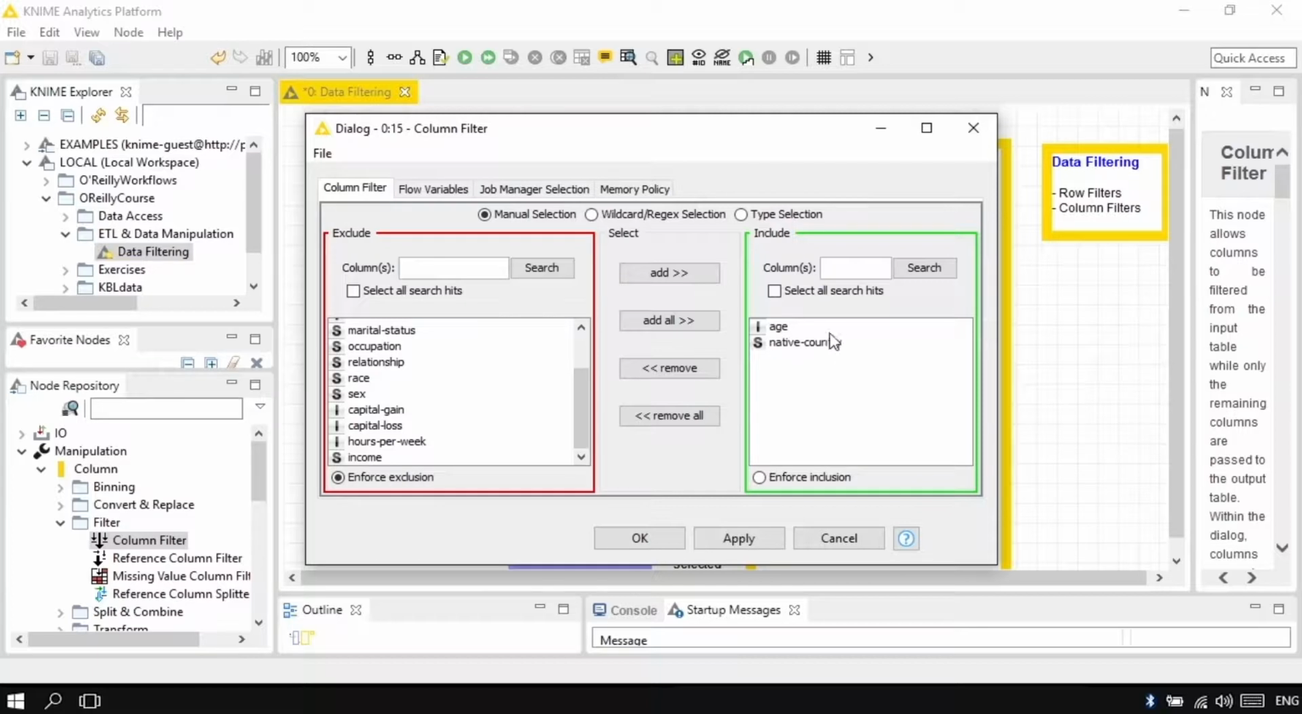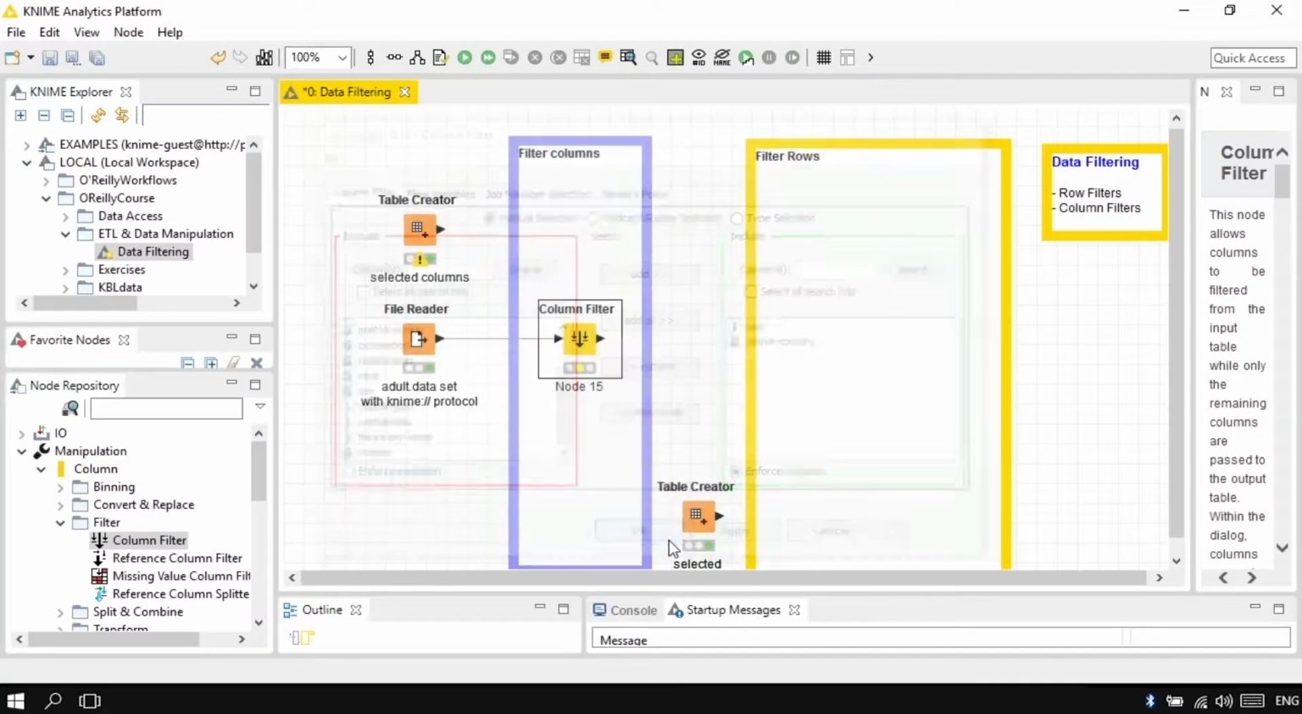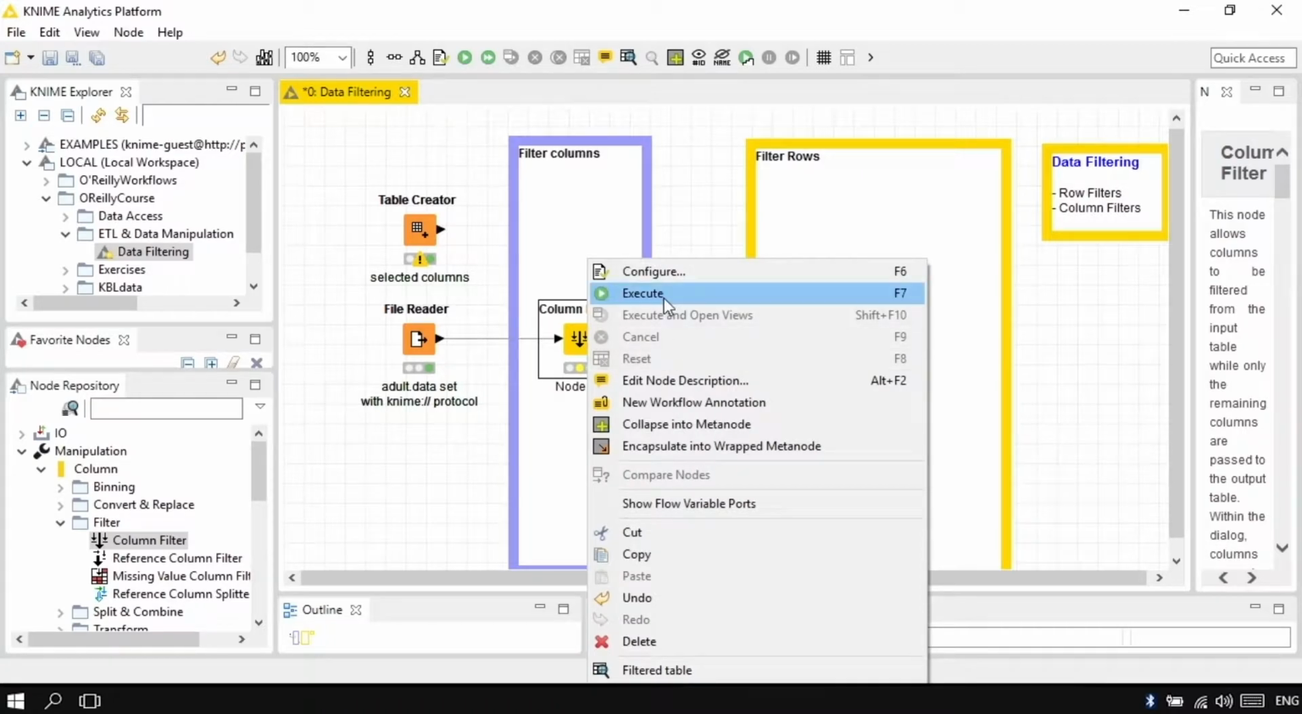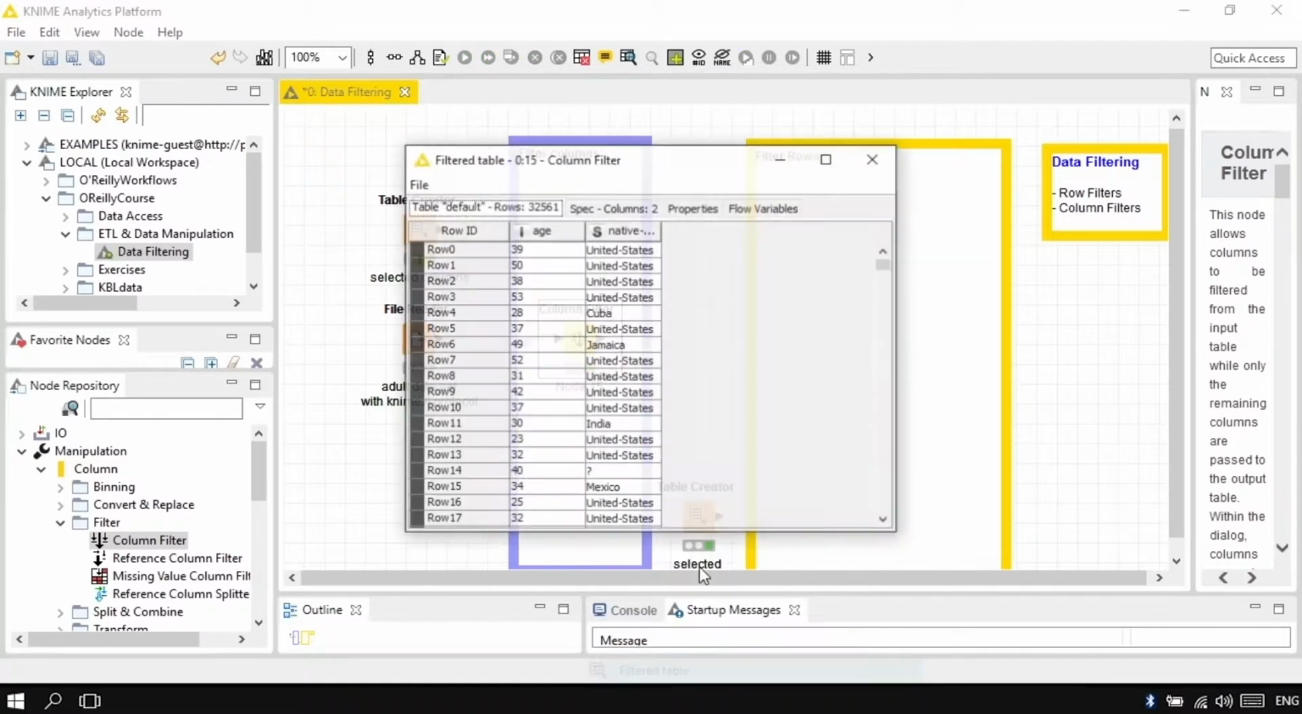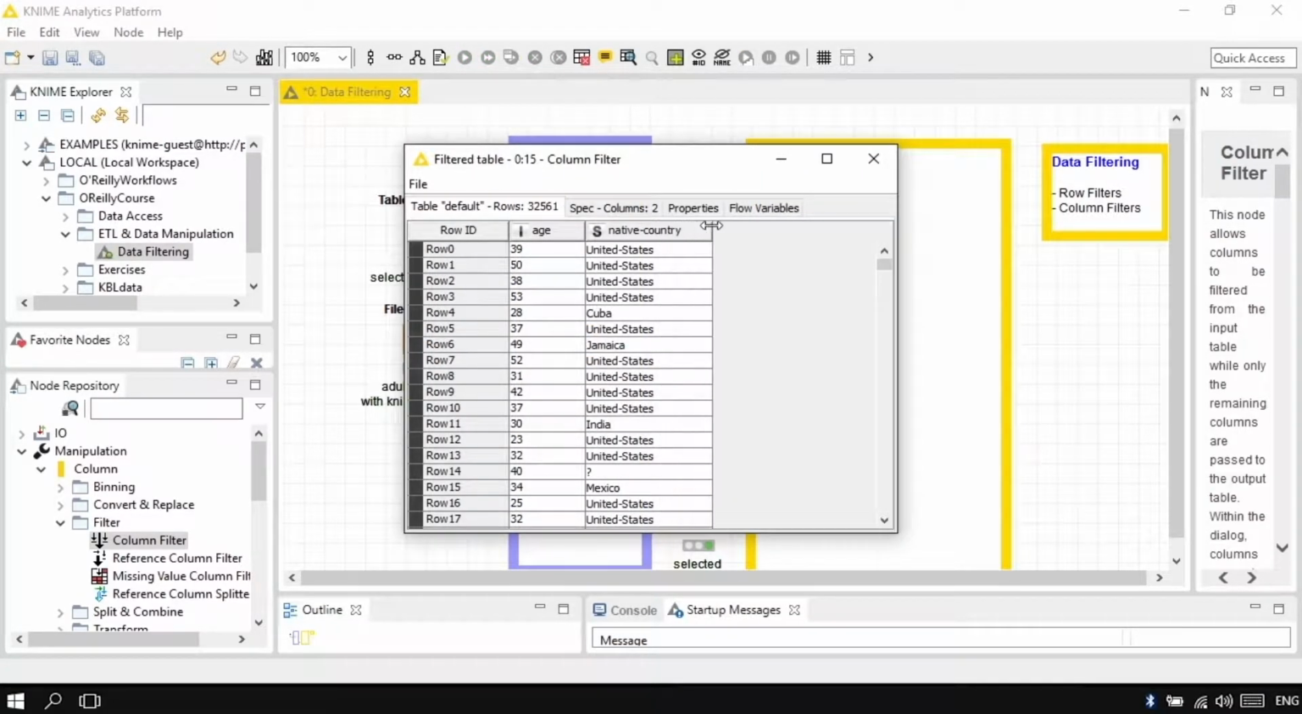If I want to keep this selection, no matter what the changes are in the input data table, then I select Enforce Inclusion. If I want to keep this exclusion, no matter what the changes are in the input data table, then I select Enforce Exclusion. So let's run it, execute, let's inspect it. And here I have my two selected data columns from the original data table.